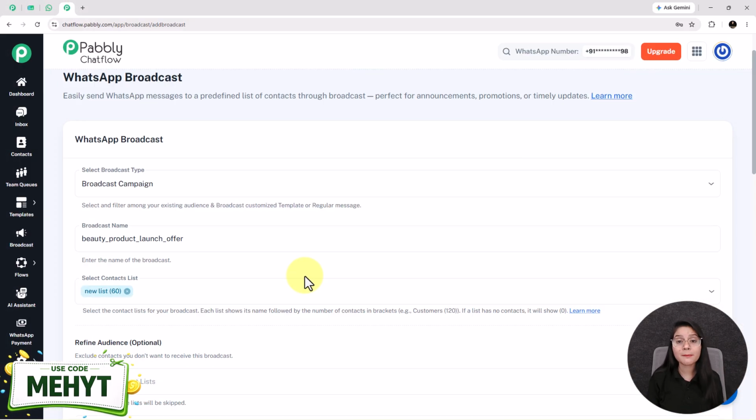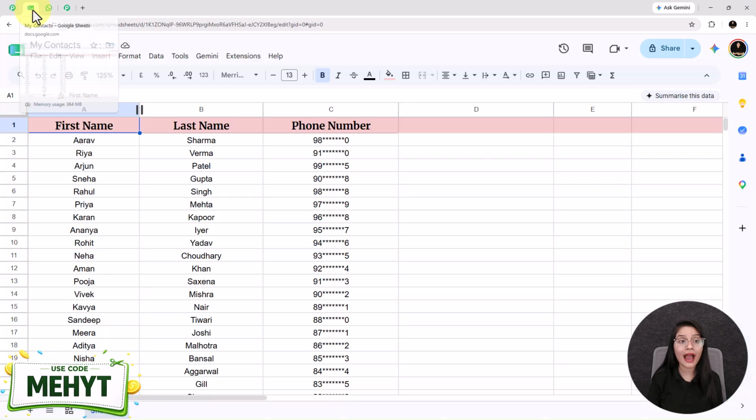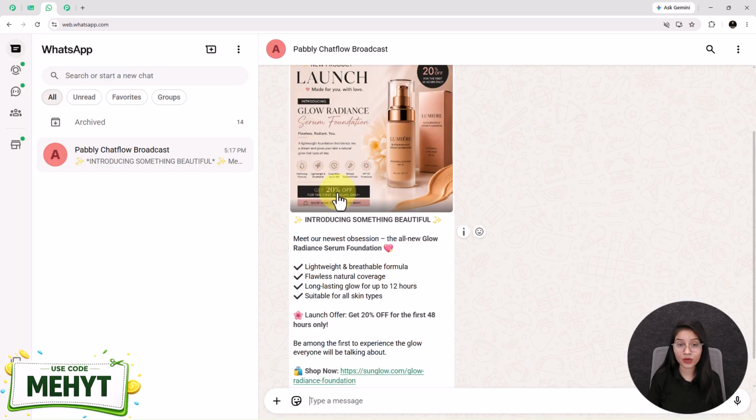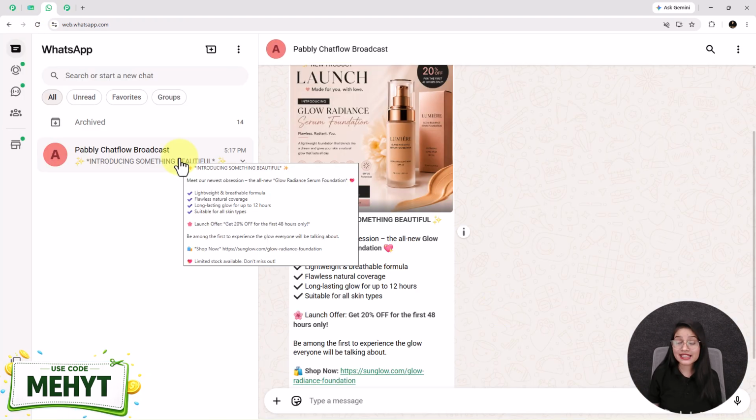With just a few simple steps, I can send this product launch campaign to all of my customers at once. No manual messaging, no copy pasting, no sending messages one by one. The campaign is automatically delivered directly to my customers' WhatsApp numbers. And that's exactly what we are going to build in today's tutorial.